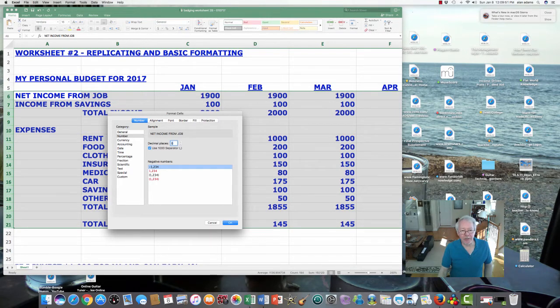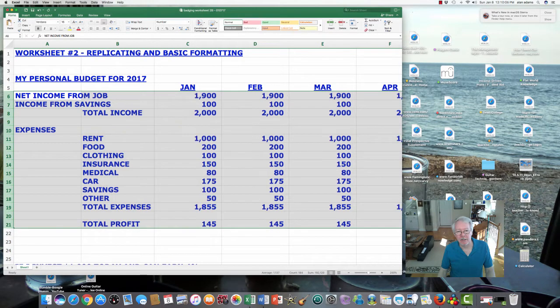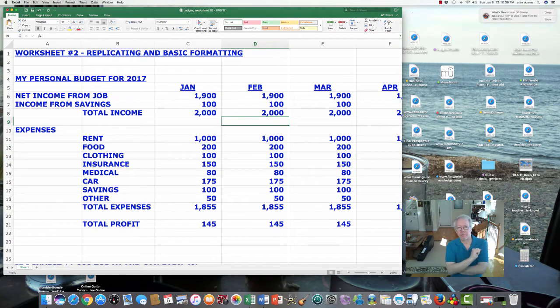Negative numbers. Do you like to see a minus sign? Do you like to see red? Do you like to see parens, or do you like to see both parens and red? That's my preference. I'm going to click on it, and I'm going to click on OK, and all the numbers in all those rows now appear as I like to see them. Okay? All right, now let's do something else.